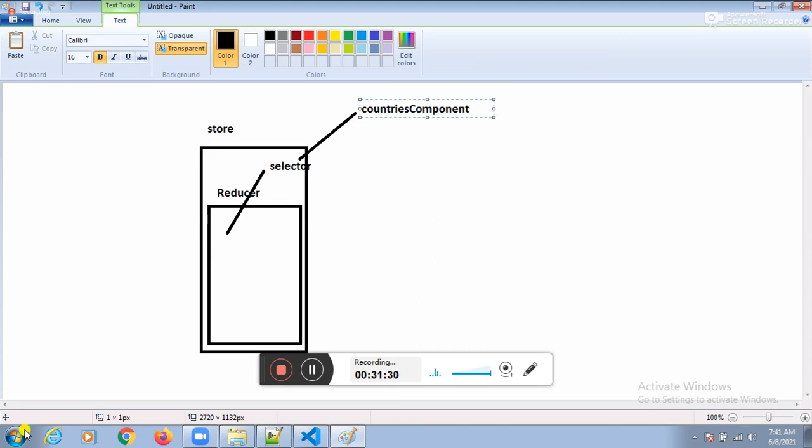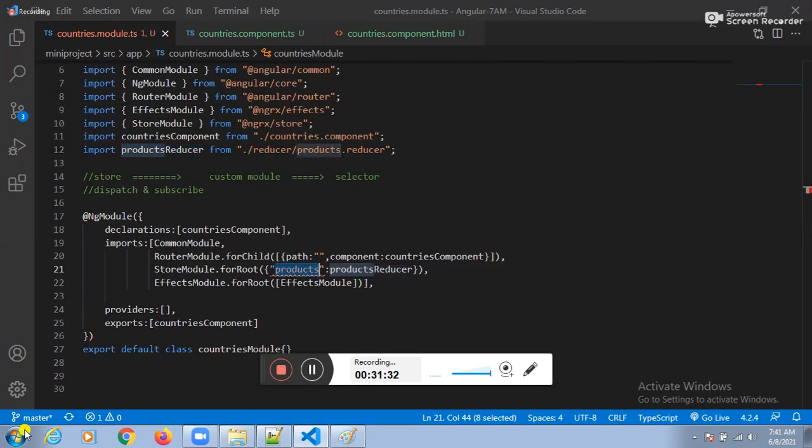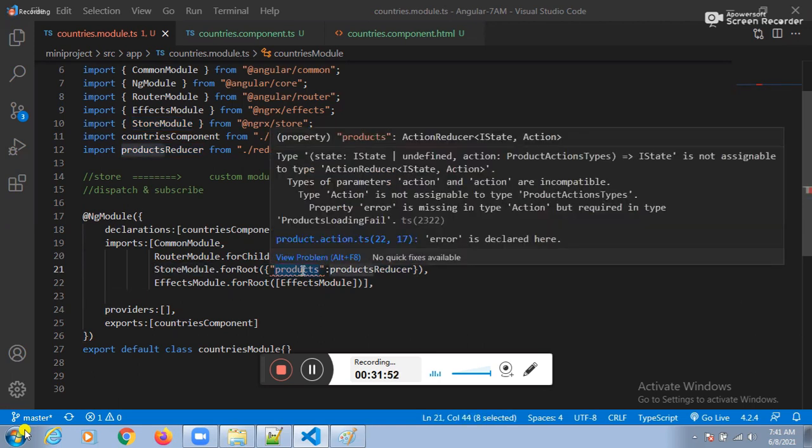Guys, remember the diagram. Just to map this concept with the diagram. What is the name of the reducer? Product reducer. This reducer we need to deploy into where? Store. In the store module. Whenever we deploy into the store, automatically we are getting one selector. What is that selector? Products.